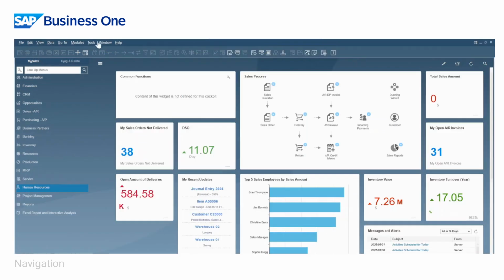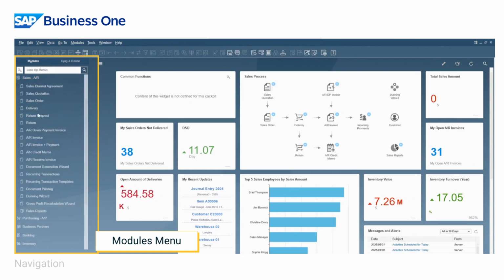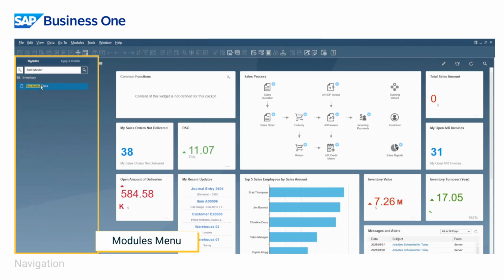There are two key navigation methods: the top menu bar with familiar commands like File, Edit, View, and Tools. The Modules menu on the left, which groups transactions by area like sales, purchasing, or inventory. You can browse, expand modules, or use the search bar to jump directly to transactions like Item Master or Sales Order.